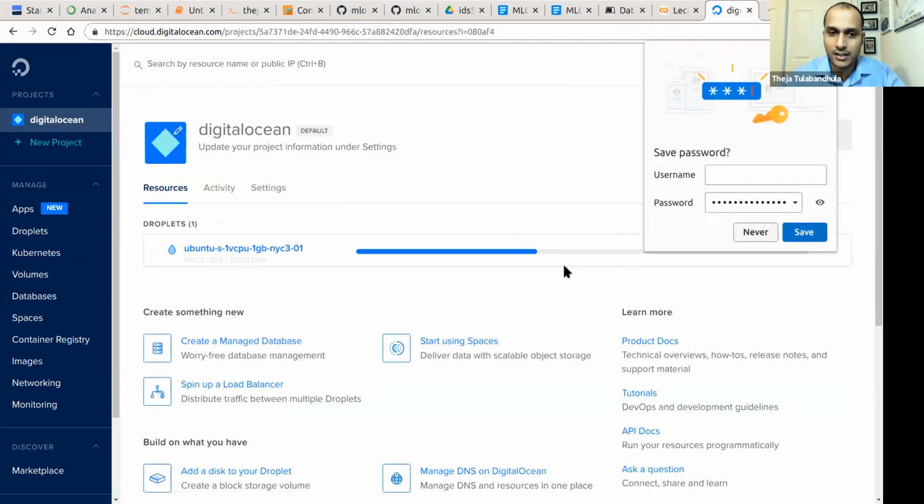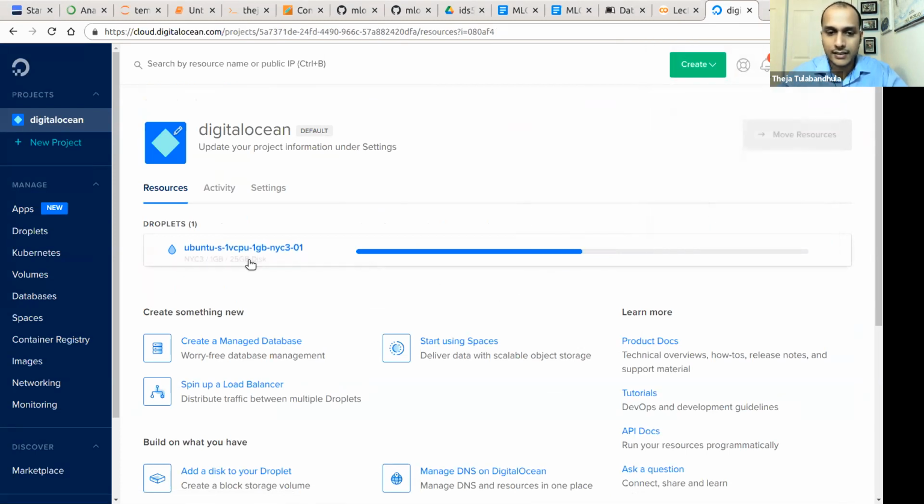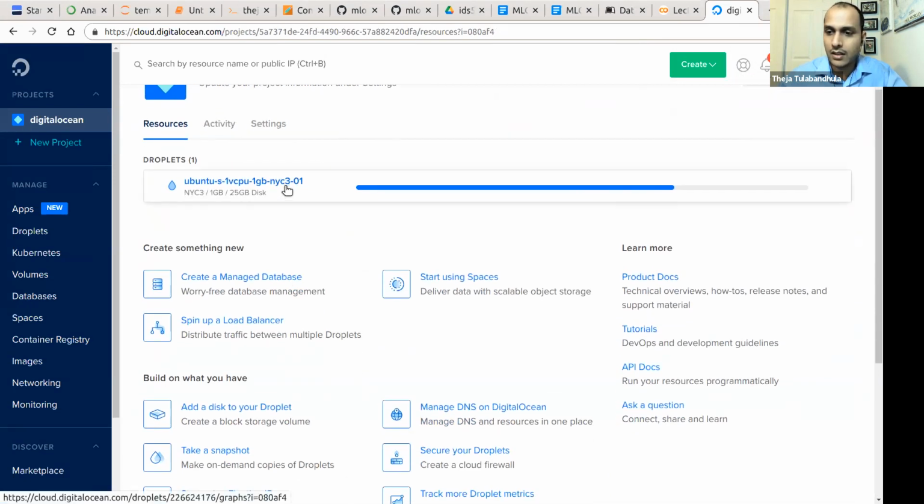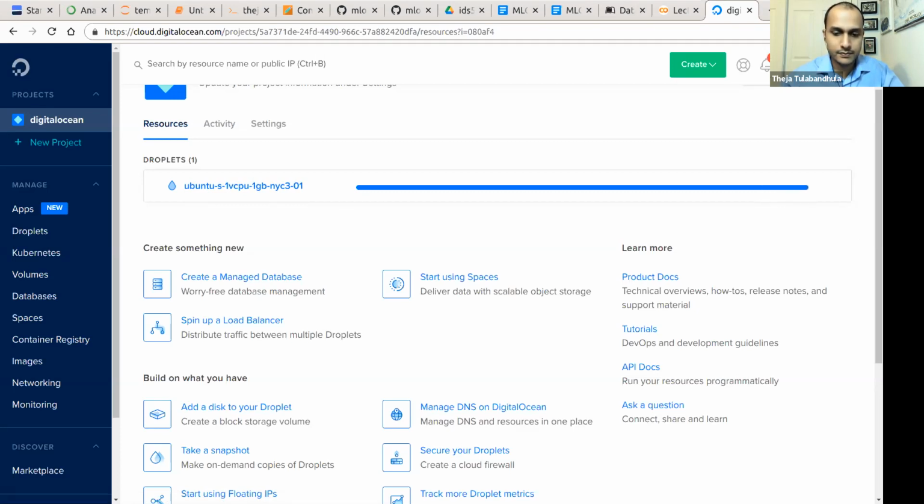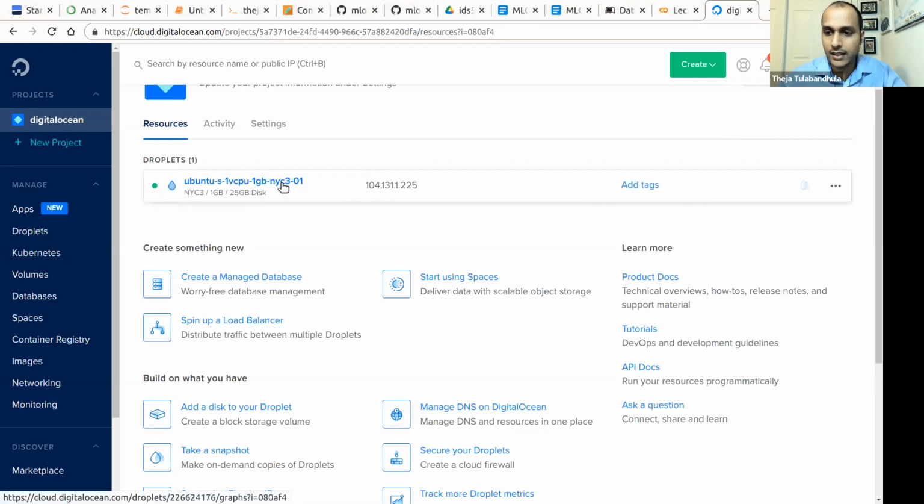And then you create droplet, and it's creating something. It automatically gave some string here. And it's working on creating that machine. Okay, so once the machine is ready, we can actually log into that machine. Okay, so now it's your screen. So let's actually click on that machine.